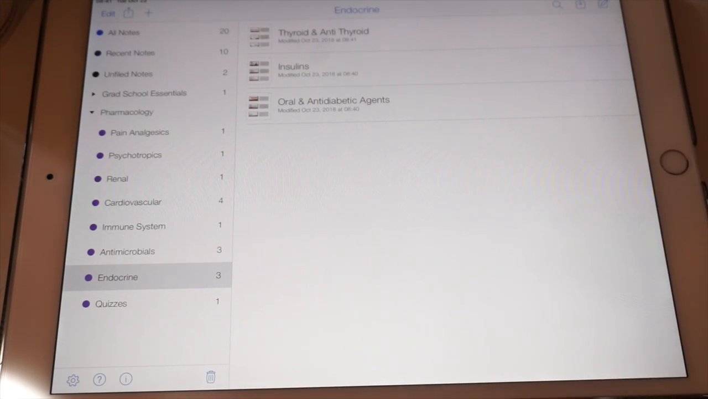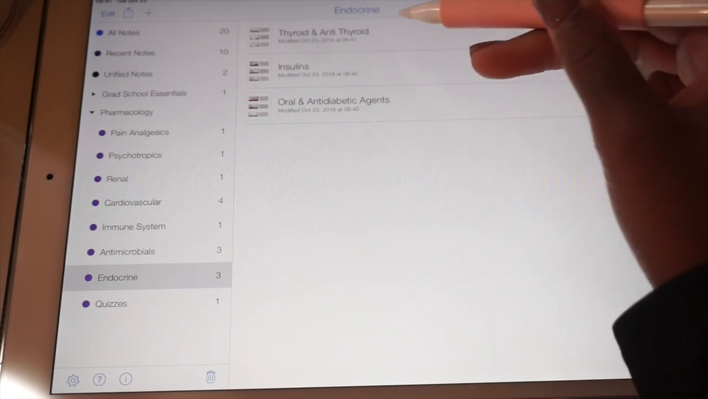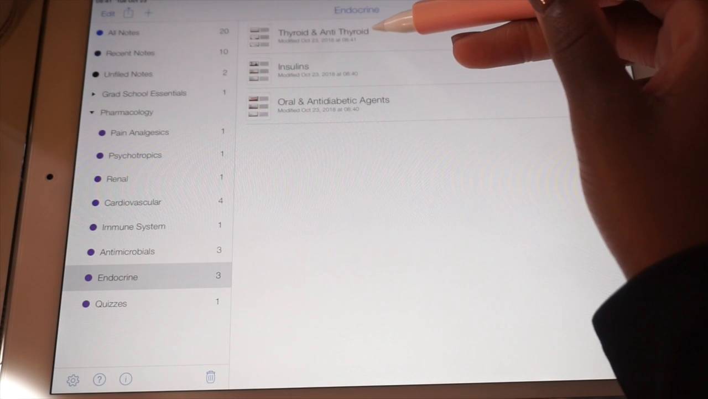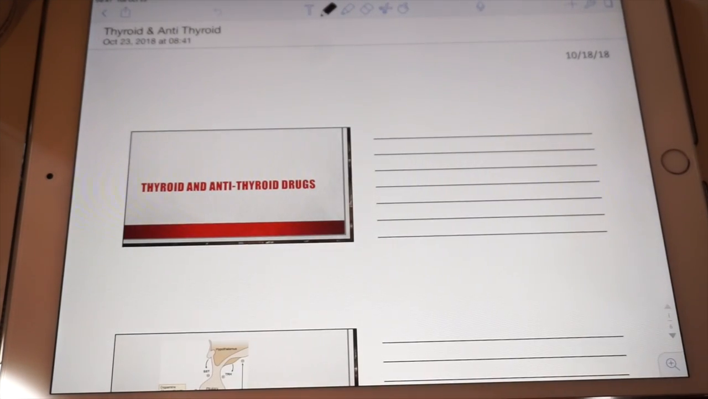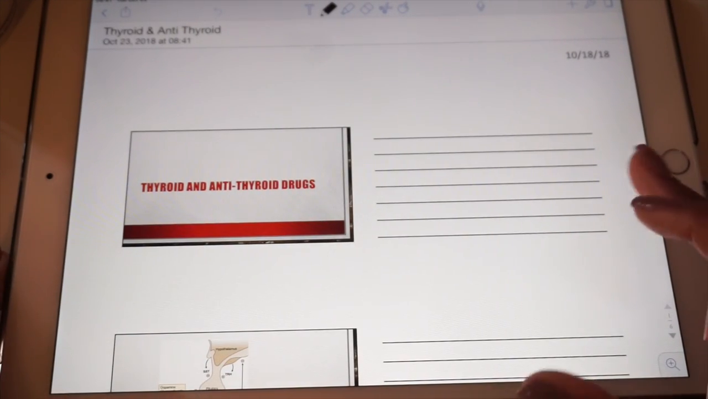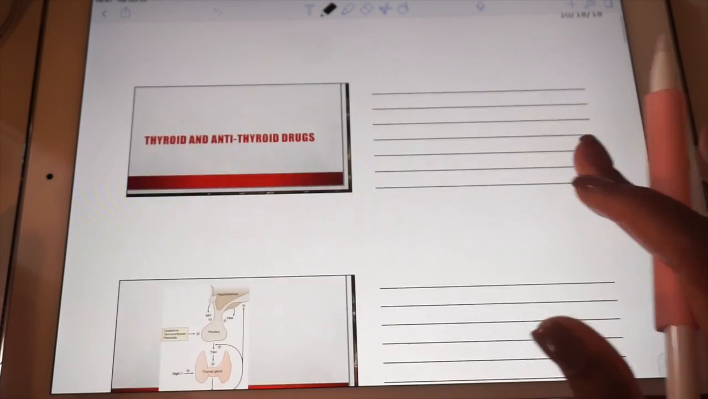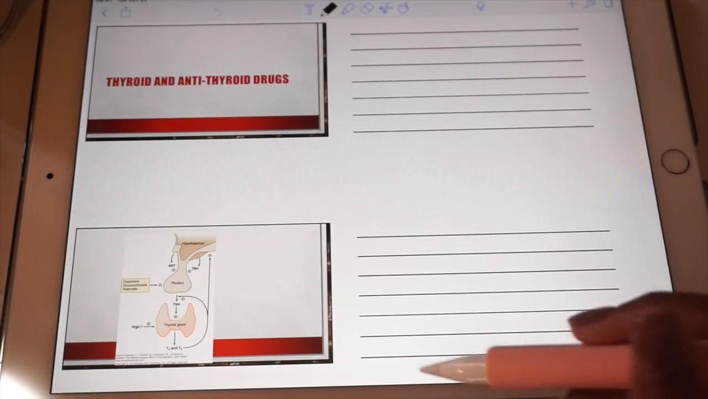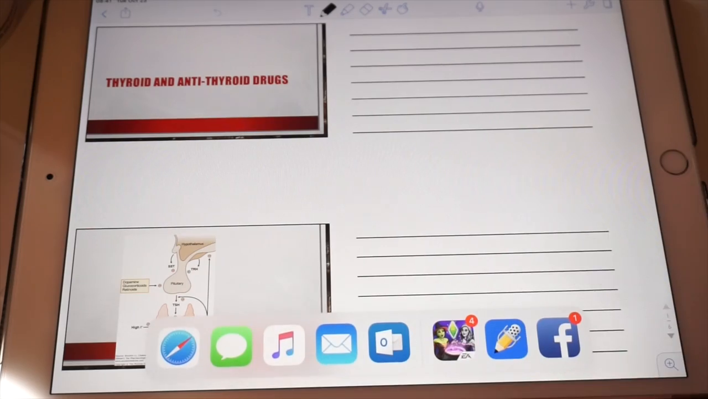So let's say I was ready to go ahead and listen to a lecture. I could just click on one of these. So we're going to click on the thyroid and anti-thyroid. This is exactly how it would open up. And as you guys can see, here are the lines. So now if I was ready to listen to a lecture and take notes, I'm going to open up the dual screen.